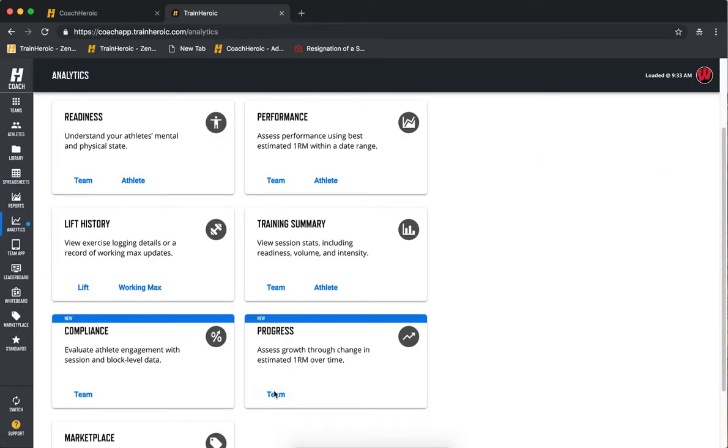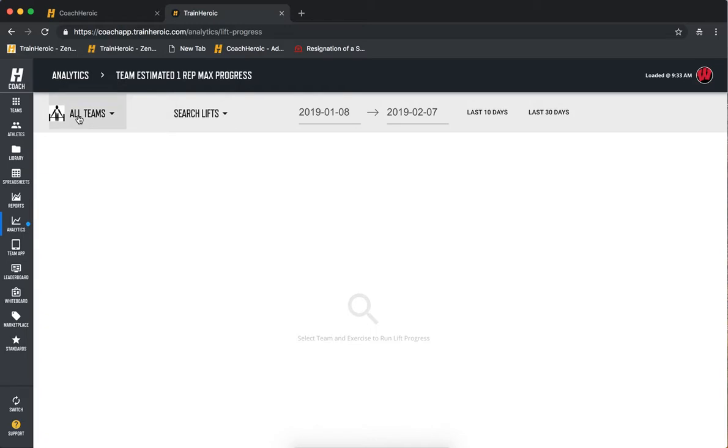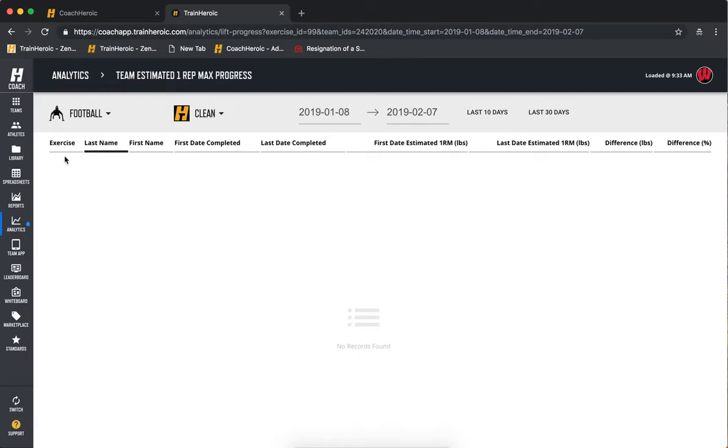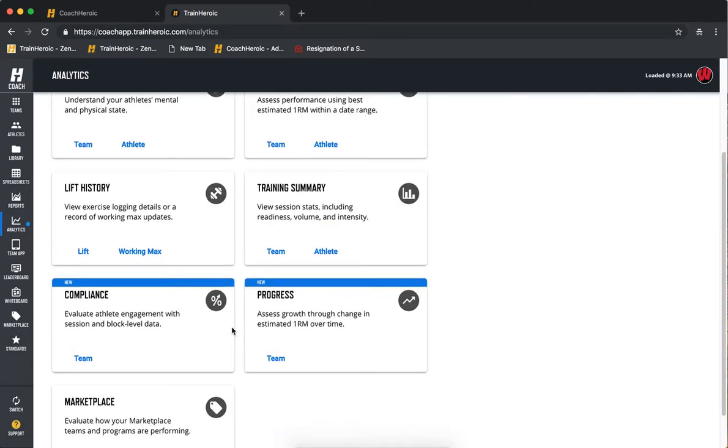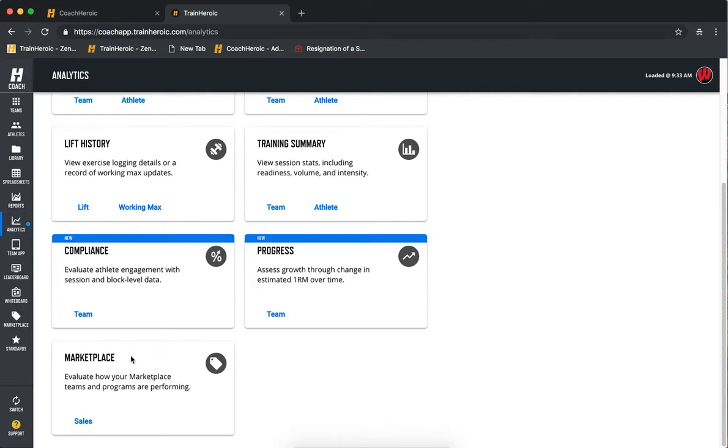Okay, and then progress, obviously this is like that report in the reports tab. We're going to show you progress over time. So you pick the exercise. We'll tell you the first date the athlete completed it, the last date, the 1 rep max when they started, the 1 rep max when they finished, the difference, and the percentage difference. Okay, so ton of information here in analytics. Really good. Don't worry about marketplace here. That's something we can talk about another day.